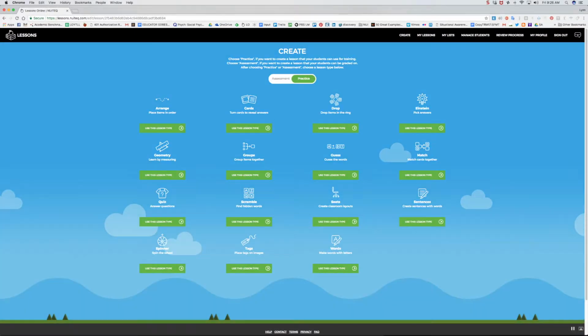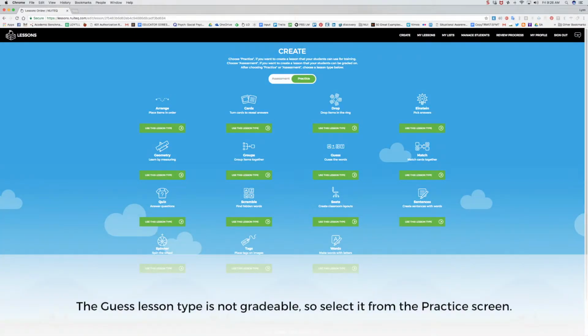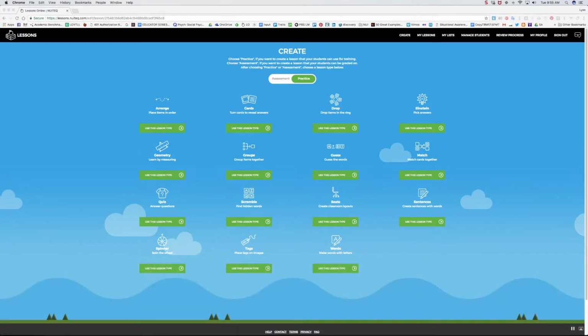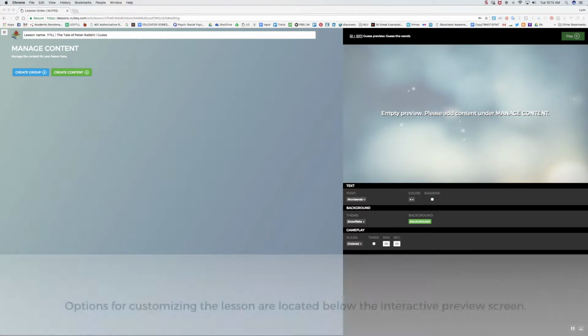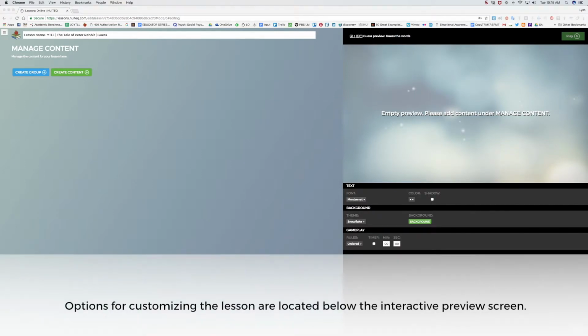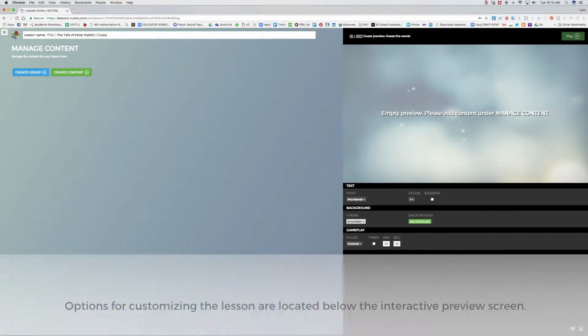The guest lesson type is not gradable, so I'll use the default. Here, I'll select the guest lesson type icon. This will open the guest lesson edit screen. Below the preview screen, I can select details to customize the lesson.